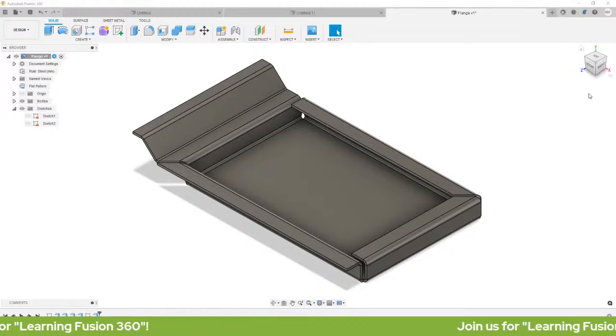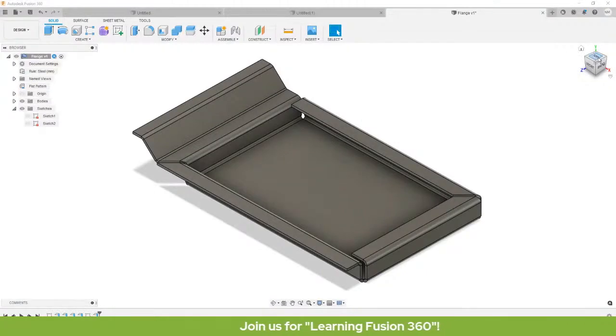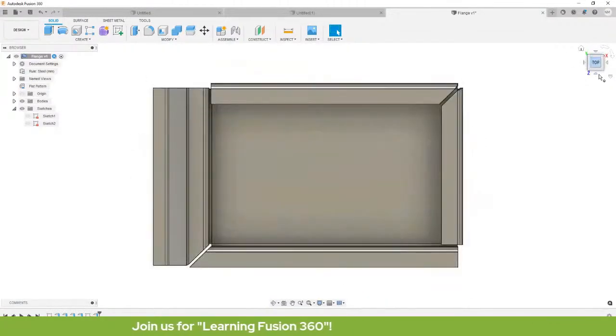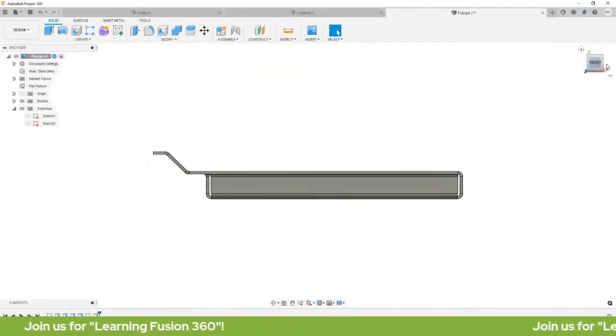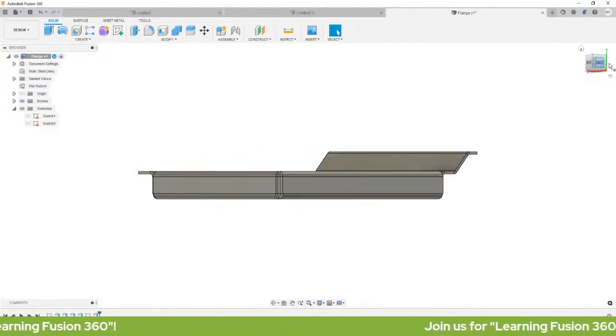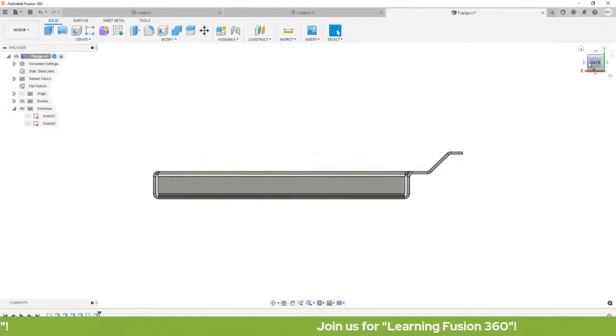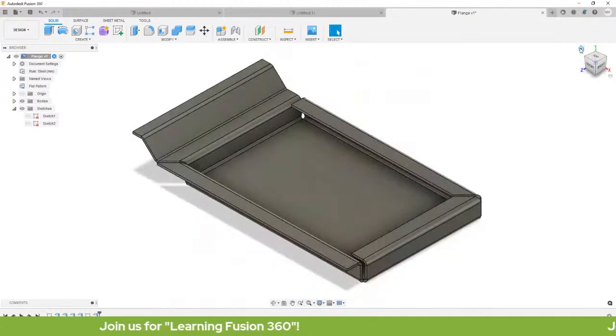So our view cube, orbit your design or view it from different positions. So we have our top, our front, our right, and our back. And if naliligaw na kayo, you can always click on home. Ayan. Okay.